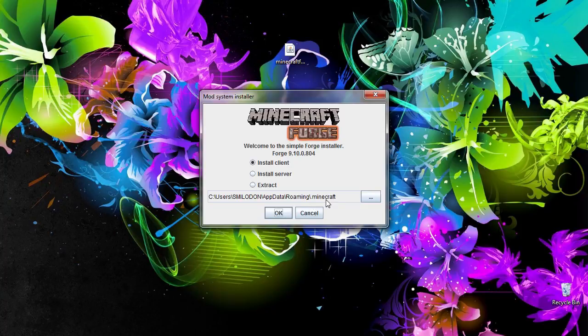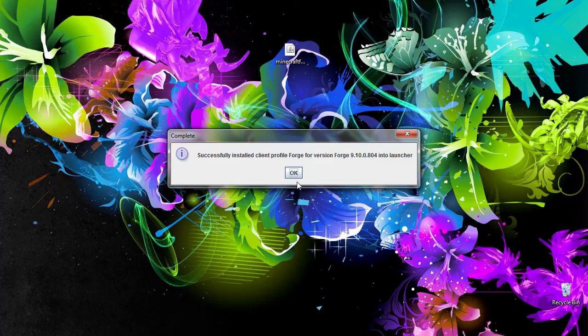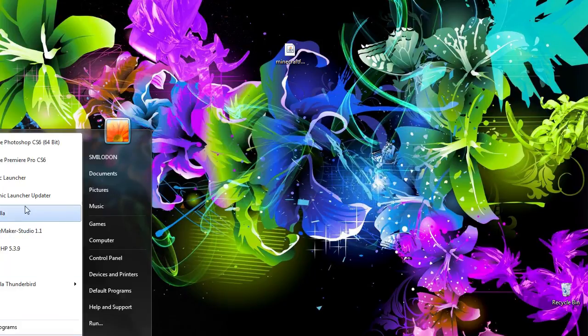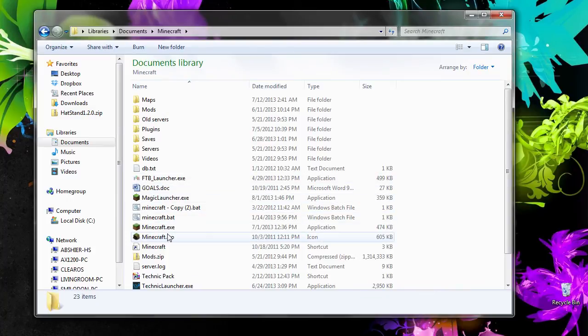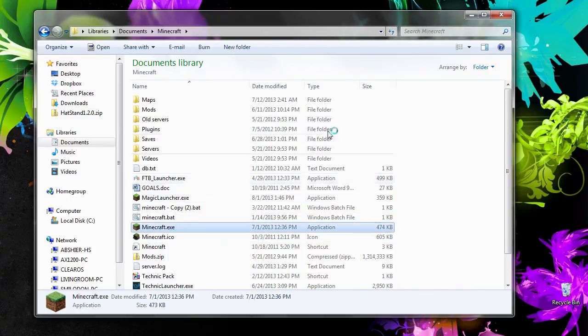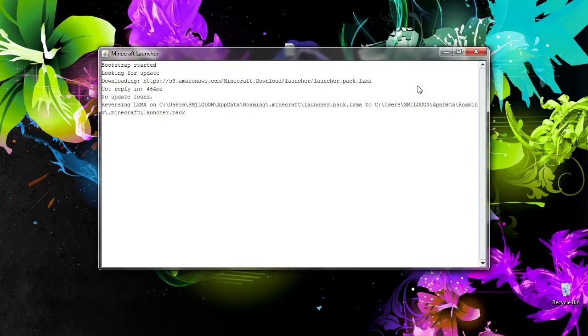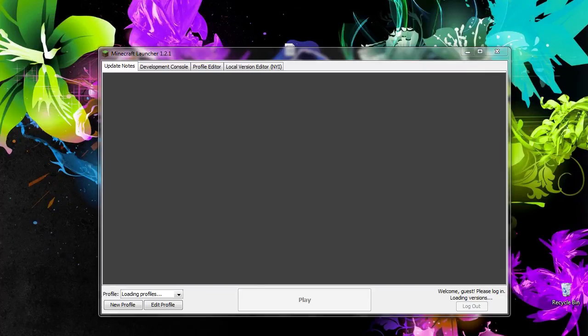This is going to ask where your .minecraft folder is. It should find it automatically unless you've moved it. So we're going to say install client unless you're going to do a server. So I'm just going to do install client. Hit OK. And it's successfully installed Minecraft Forge to the launcher. So then I'm going to go over here, Minecraft, Minecraft.exe. Close out that.